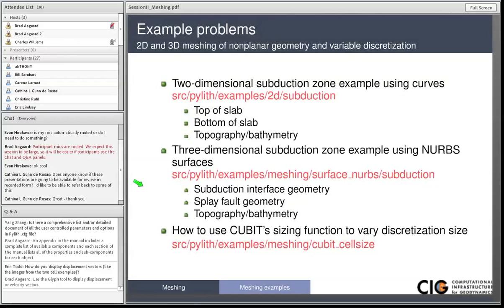So the examples that we're going to be going through today, the first one is a two-dimensional subduction zone example using curves, and the location for the files that you need are shown here in red. So in this model, the geometry that we're interested in, we're going to have the top of the slab, we'll have the bottom of the slab, and then we're going to have topography and bathymetry. So that's a reasonably simple 2D example.